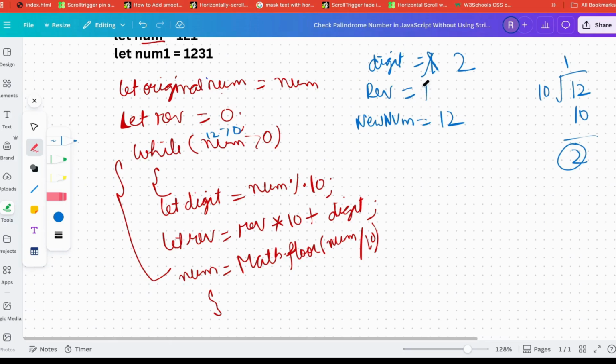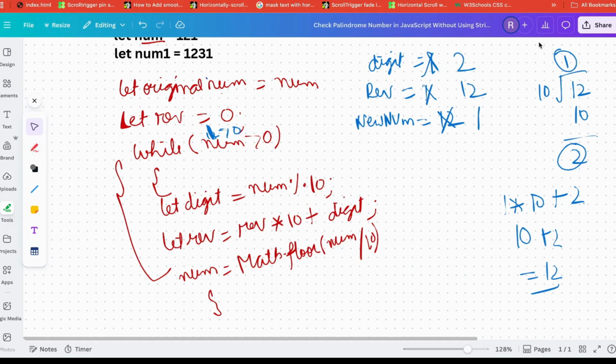And now what is our reverse? We update the reverse value, which was 1. So 1 multiplied by 10, plus our new digit, which is 2. So 10 plus 2 is equal to 12. Our new reverse would be 12. So what will be our new num? Our new num would be 1 now. Here again the while loop checks, and 1 is greater than 0. After that these conditions are going to continue, so for that we are going to erase all this.